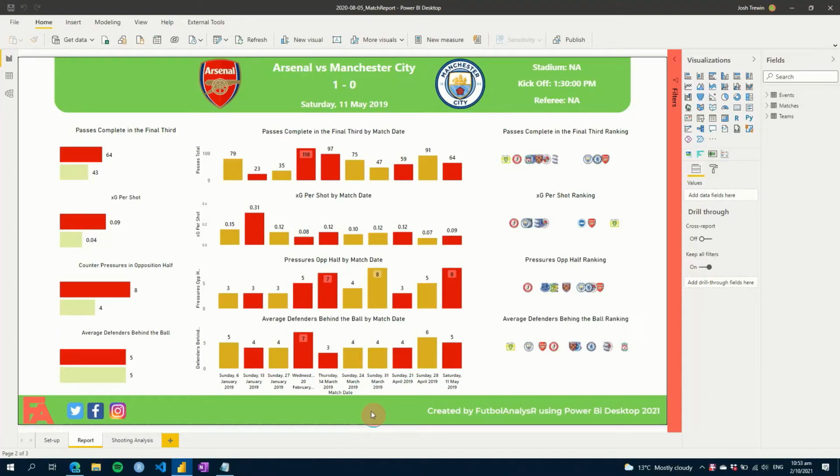So now that we have a nice global overview of what happened within our match, we're going to start to have a look at some of the more detailed aspects of that game by creating a shooting analysis in this week's Power BI for Sport tutorial. So let's get started.